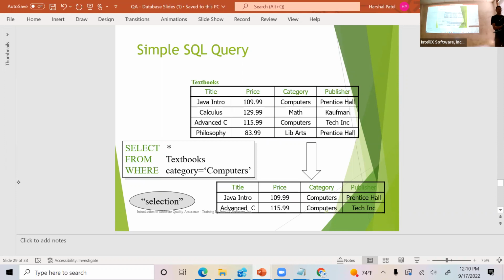So I have this table, right? This is a table, but this is my SQL statement. Select star, star meaning all the columns. If you want to return only title and price, then you can say select title, comma, price from textbooks where category equals computers. Where is the logical condition? It says category equals computers. So it will look at the category column, and wherever it is computers, this condition will return true.